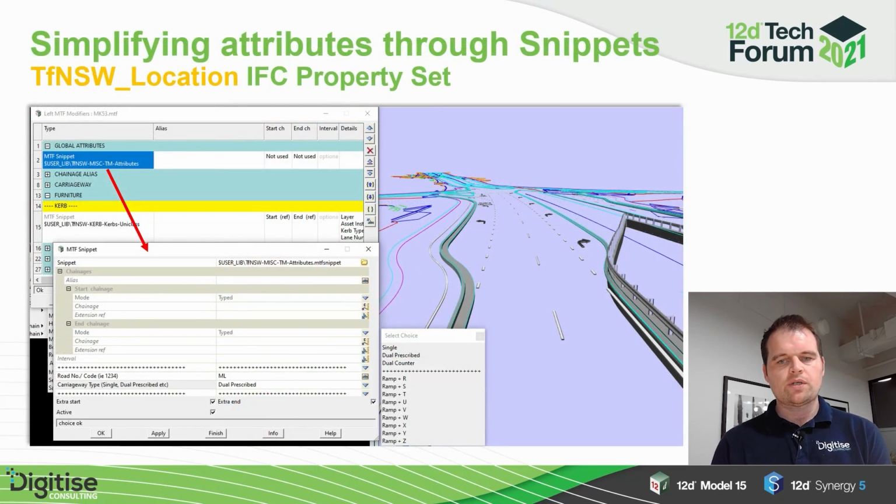So in this example, I'm going to show you the process for populating this information using a snippet with a few selections. First up, we're going to set a few master MTF attributes at the top using a snippet. These are common across all assets in the MTF and will save time inputting for each line in the MTF.